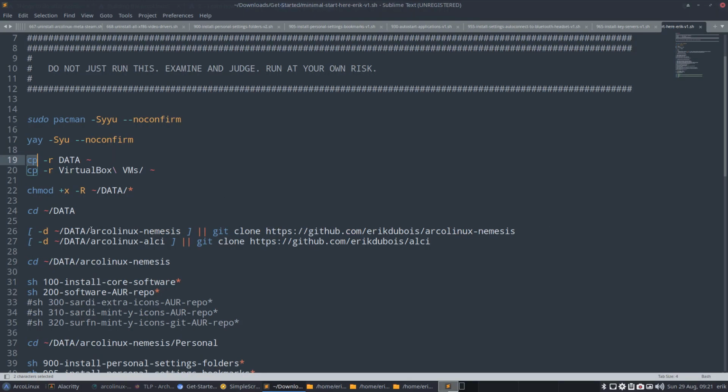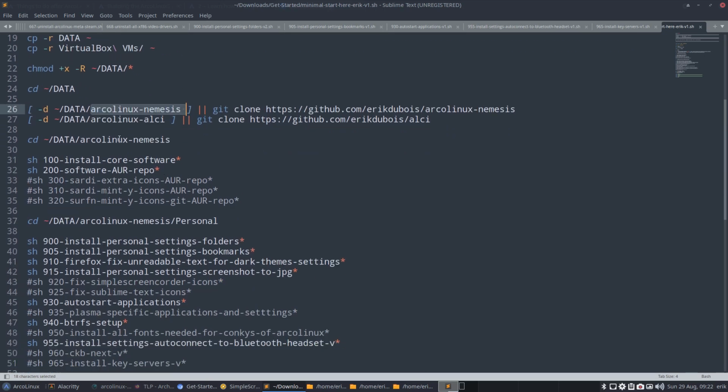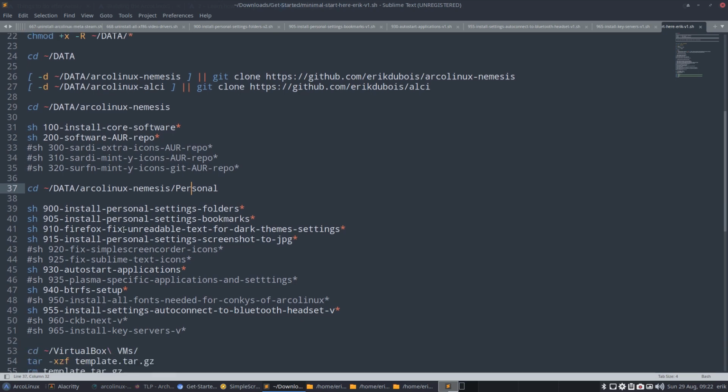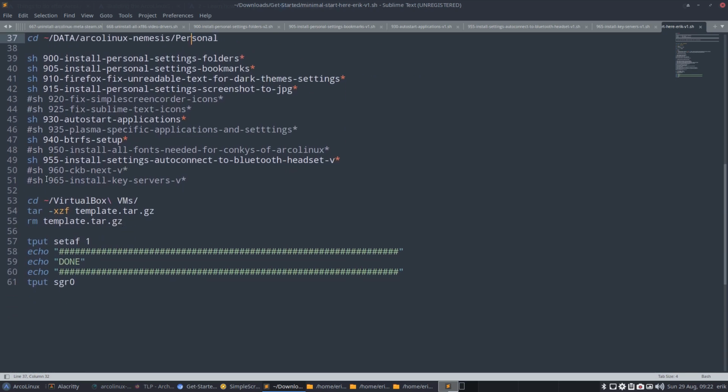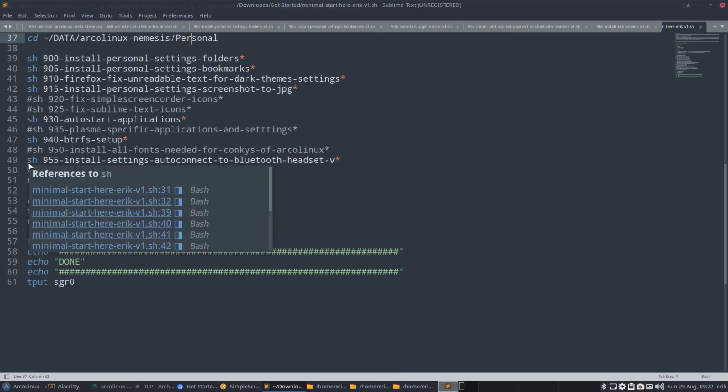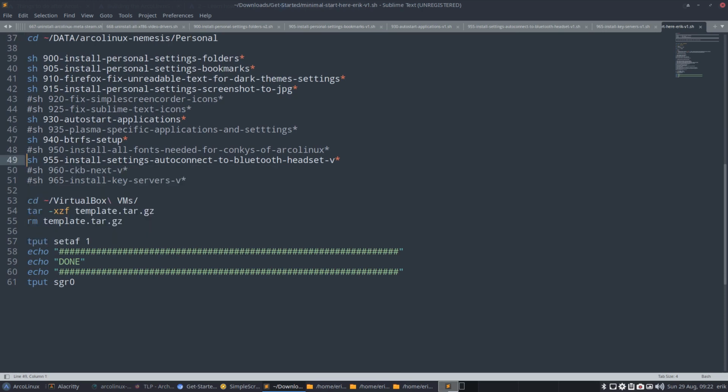And here I get my ArcoLinux Nemesis, git clone. And then I run everything in ArcoLinux Nemesis. I run this one, that one, this one I skip, this one I skip, this one I skip. I get my ArcoLinux Nemesis personal, cd, and go in there and run all these scripts. So from time to time, I just hashtag one out, like for example, this one. Do I still need a Bluetooth headset fix? I don't think so anymore, right?